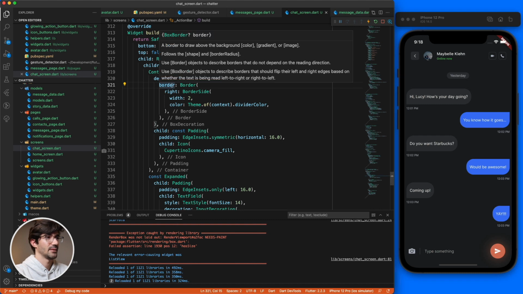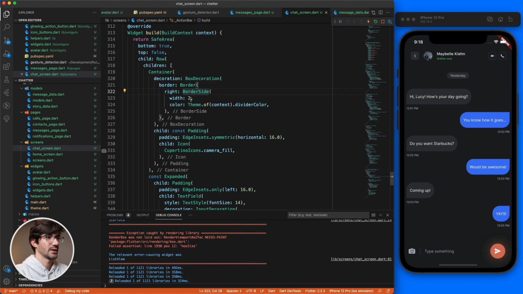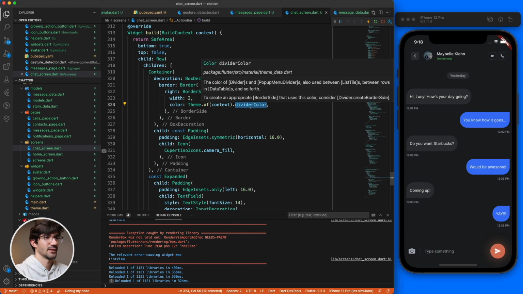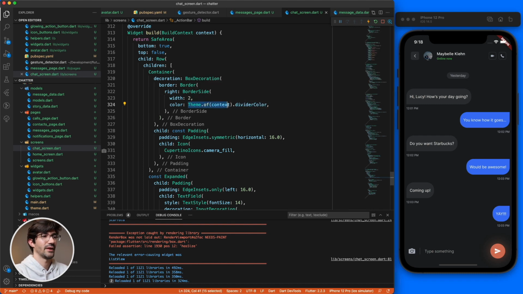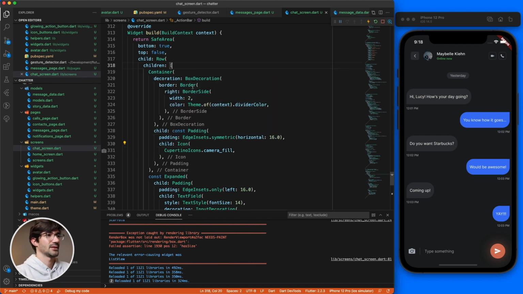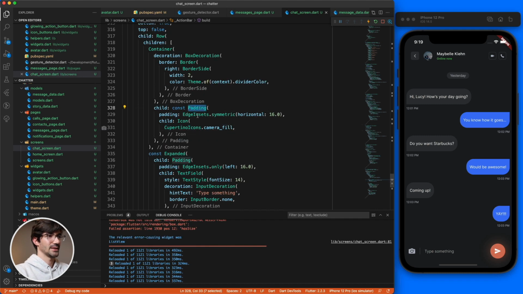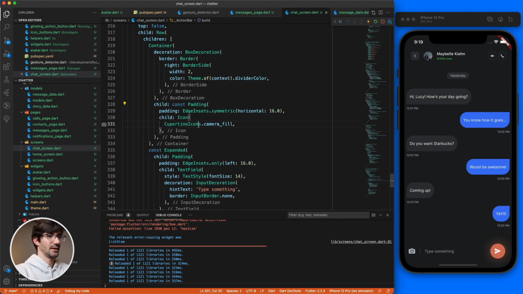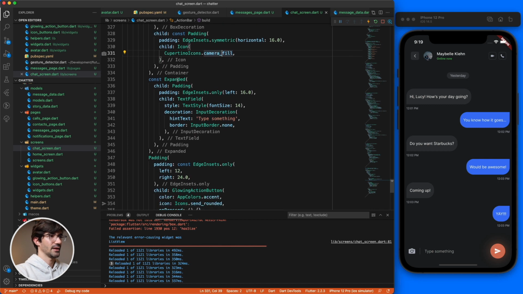So you can see we have border right, border side, to divider color. So we're using the divider color from the theme. And if you don't know, divider is literally just a horizontal line in Flutter. It's a widget. What we want now is the icon, which is the child of the container. And then we'll give some horizontal padding left and right to it. Camera full is the icon. And then we're telling the row, expanded, be as big as you want to be.